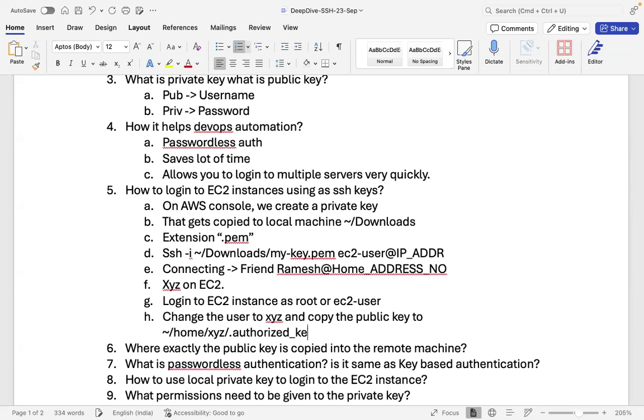Authorized underscore keys file. This is what you need to do in order to make your authentication work for the XYZ user. Because normally, if you are an EC2 user logging into the instance, you are supposed to copy the public key into the EC2 machine.